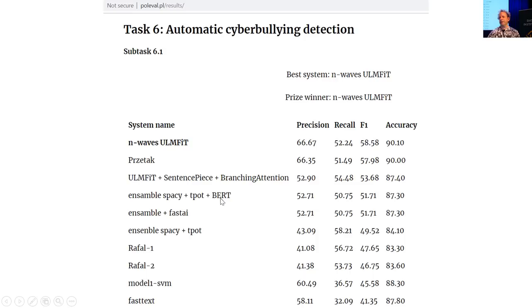Now, I should say this is not just ULMFiT beating BERT. The guys at MWaves are super smart, amazing people. So it's like two super smart, amazing people using ULMFiT, but some other people doing BERT. But it's definitely not true that RNNs are in the past.